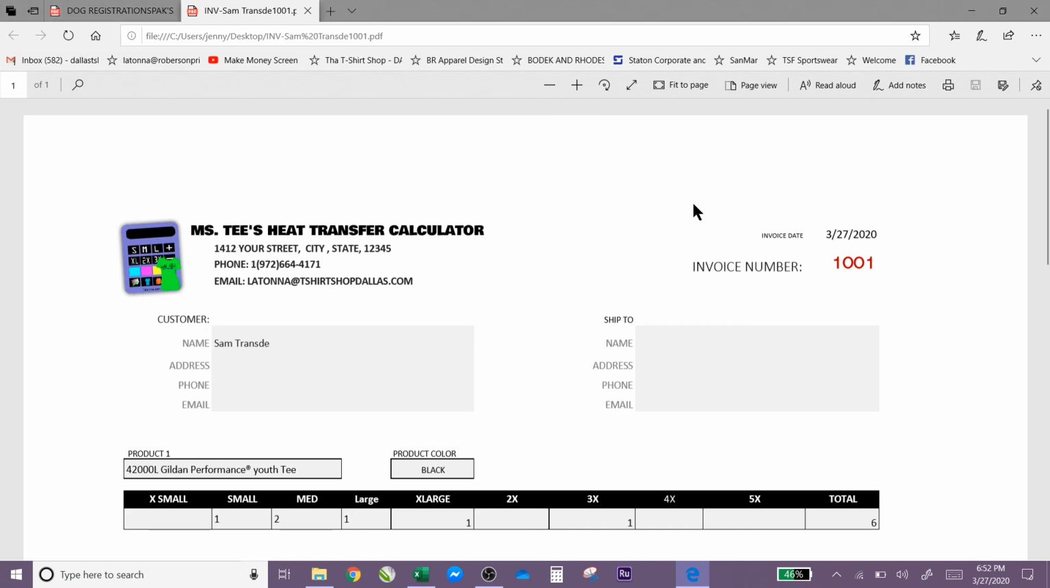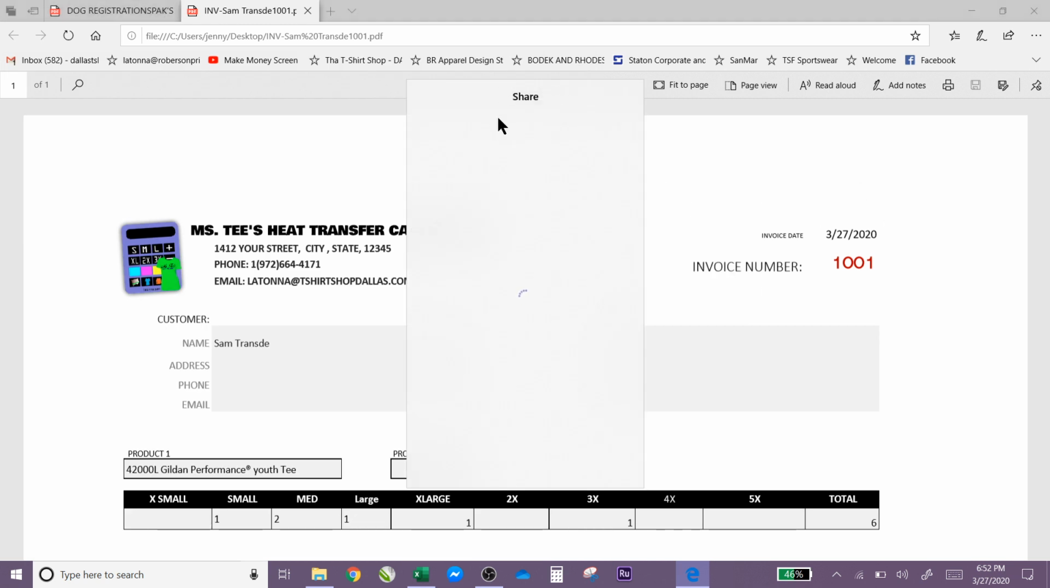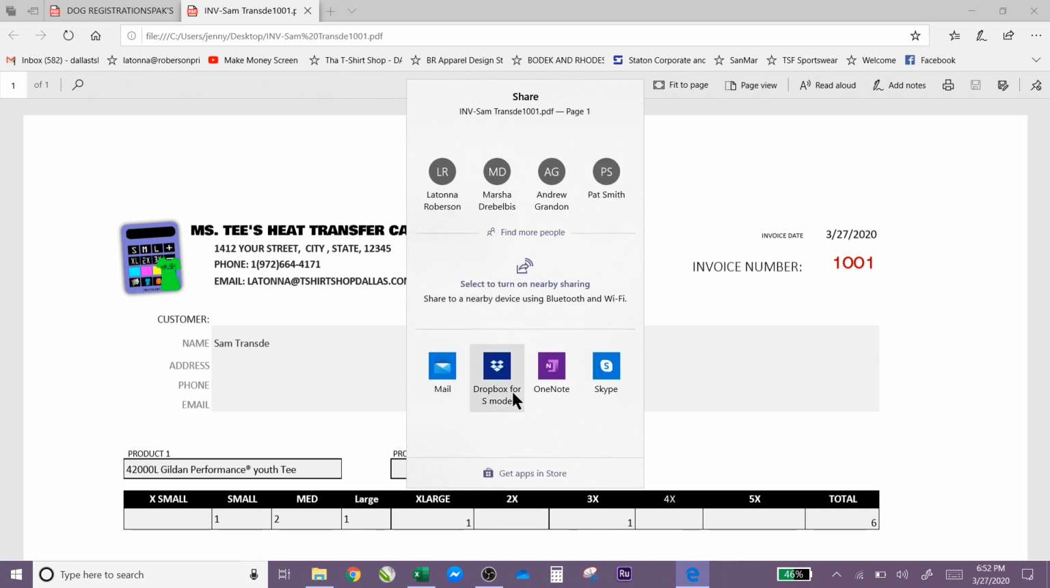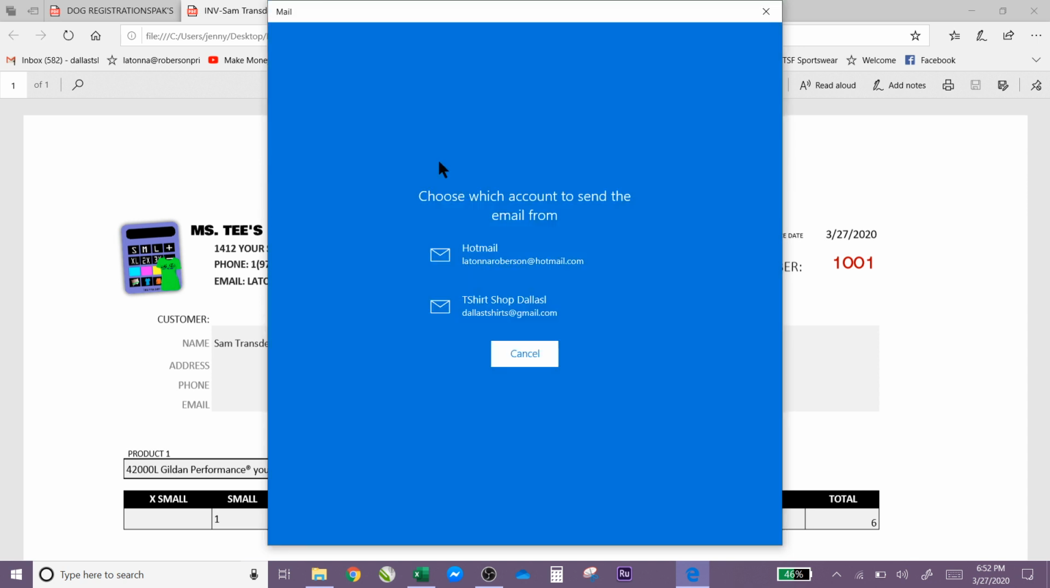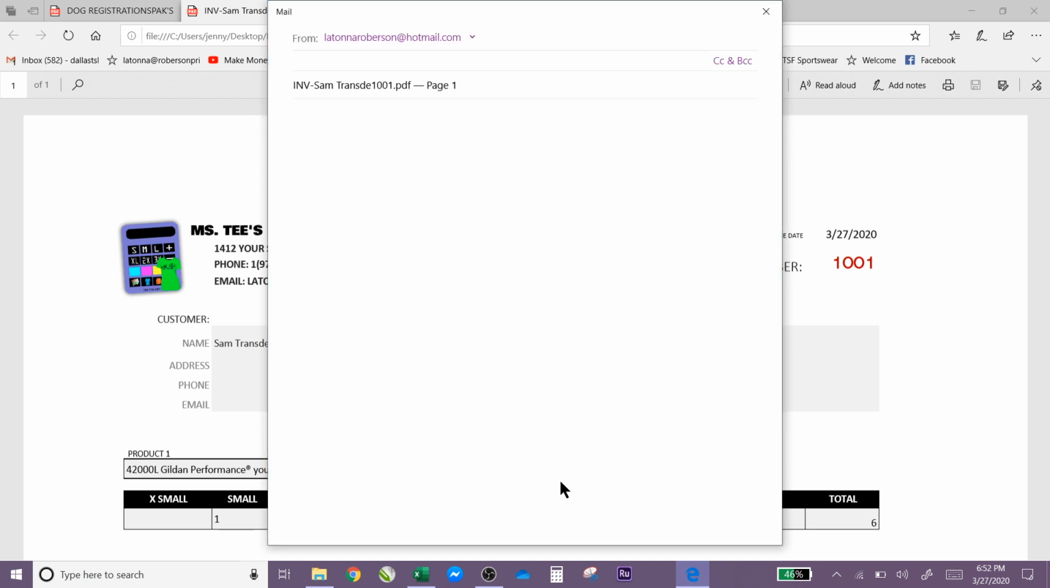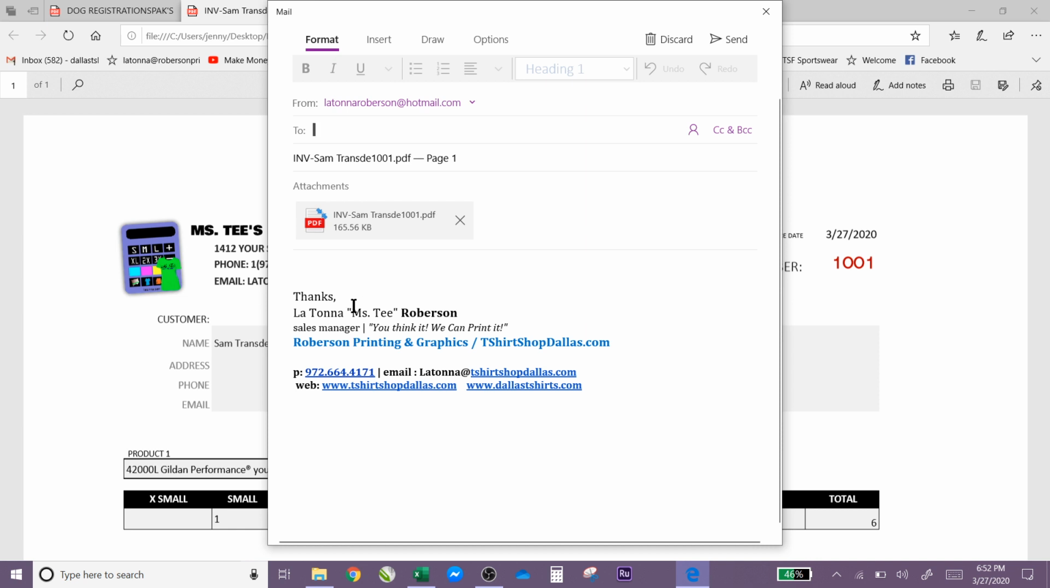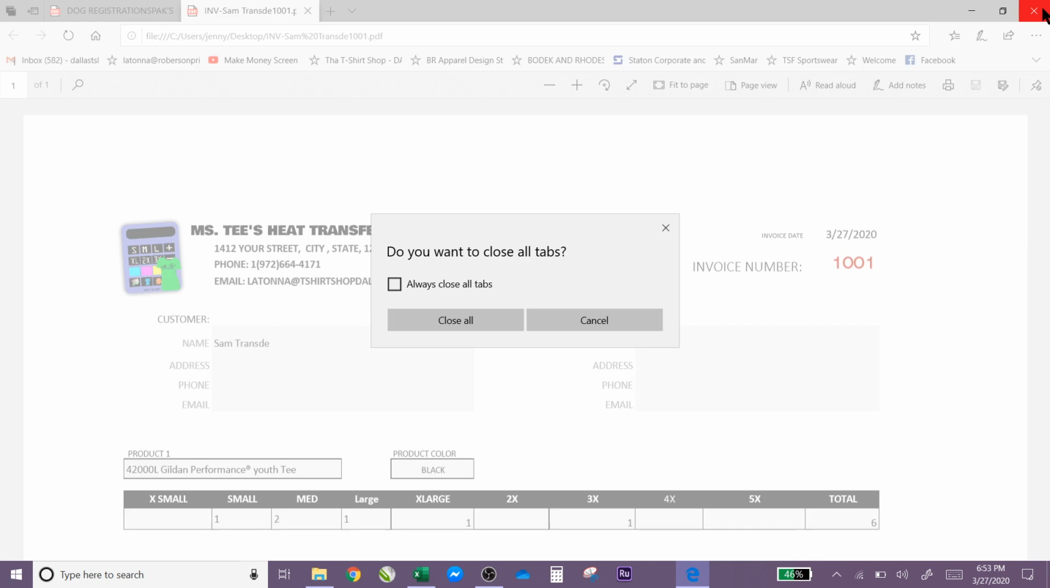I can print this out from here on my printer. I can also right-click and I can share this through mail. I can set my mail up to where it just has a nice pre-templated email that tells the customer, hey, here's your invoice and a link to make the payment. So that's great.